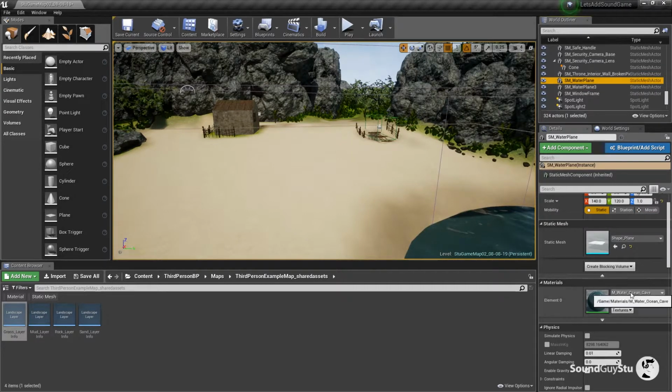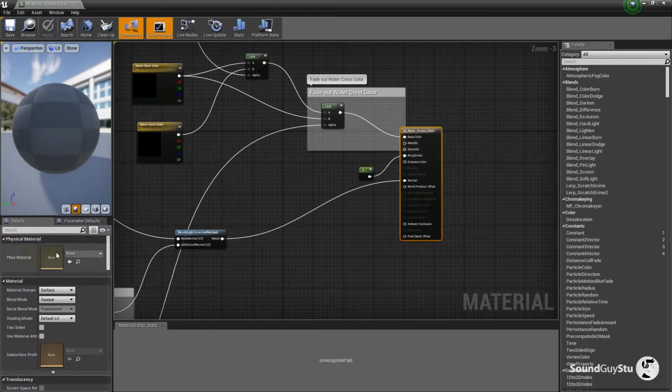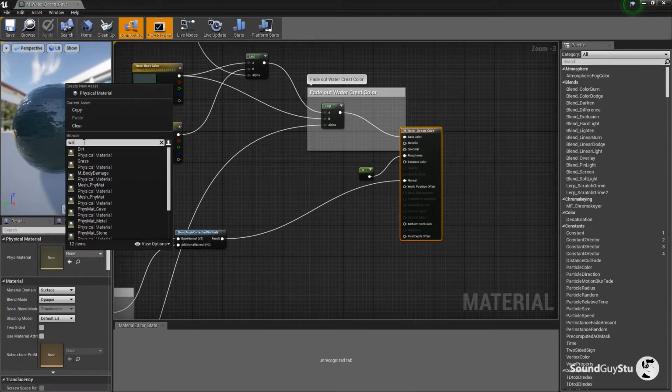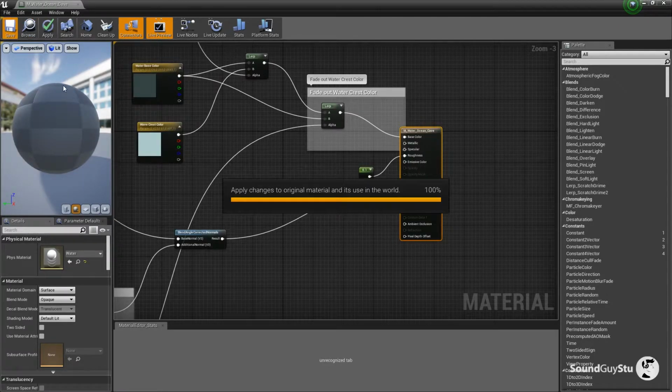The water, so I'll go back to editing and just make sure I've clicked on water here, water plane, and if I go to the water material, in the material editor here I can change the physical material as well, so we're going to call that water. Save. And then anything else that has this material applied to it will also have the physical material as well.